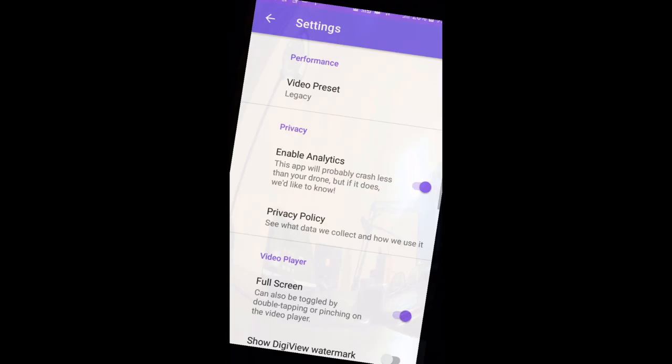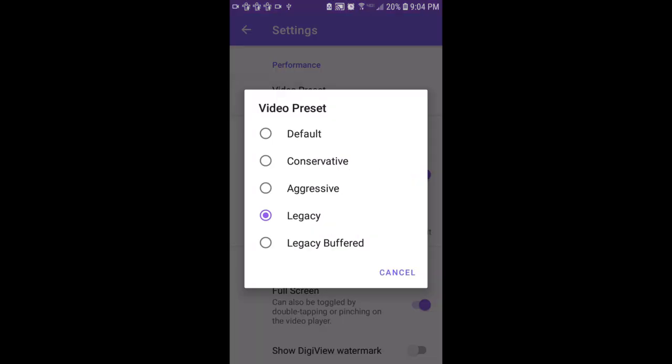In the app, there's different modes. So I can hit my settings here. And in here, you can see I'm on latency mode, but there's default, conservative, aggressive, and latency buffered. We're going to talk about the different latencies associated with those, also with the website, and also with the downloaded bat file process as well.